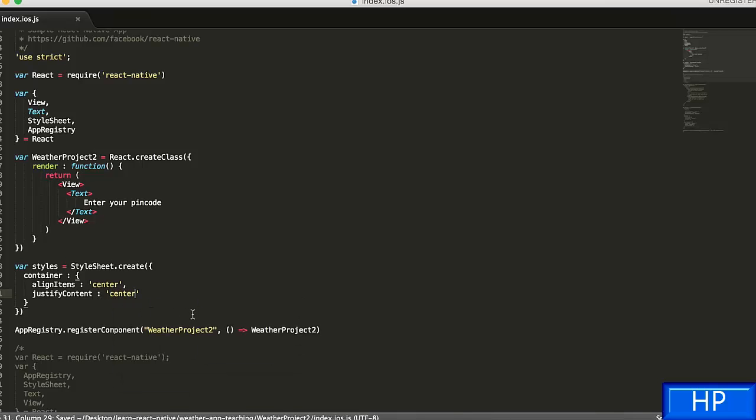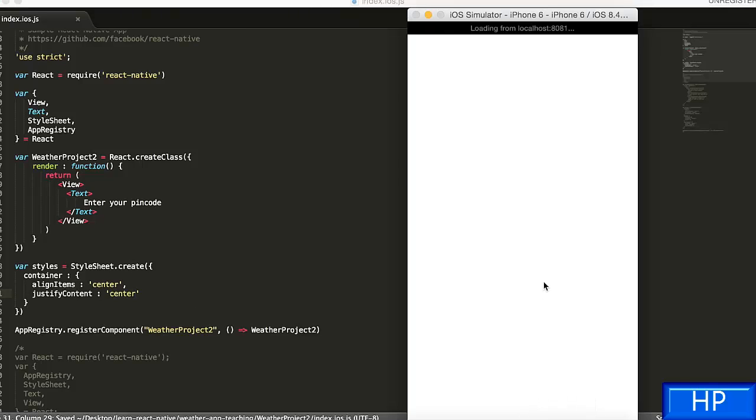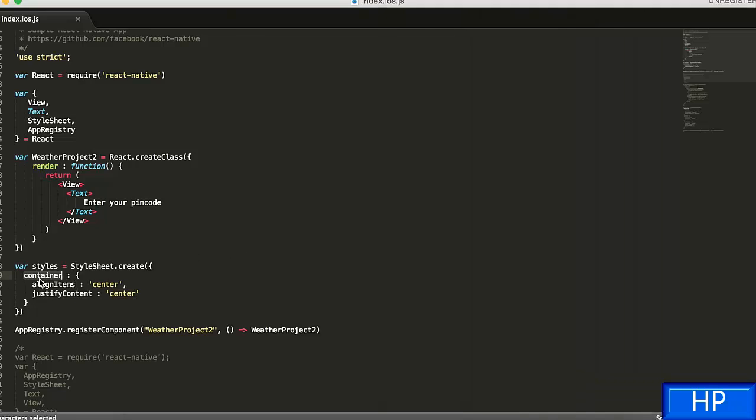Okay, now let me go and refresh this, and you see nothing happened. The reason is that I've created the style sheet, but I didn't bind that with the view. Again, this sounds very similar to how you bind your CSS to the HTML elements, right? So how will we be binding? Similar to DOM, the answer is you have to use another attribute of the React Native components, which they call style. You have to pass on what style is required.